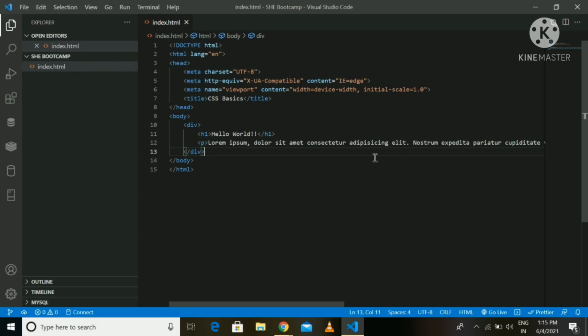The next topic is how to add CSS in our project. There are three main ways to insert CSS into our project. The first one is Inline CSS, second one is Internal CSS, and the third one is External CSS.